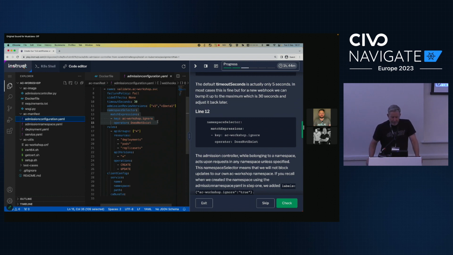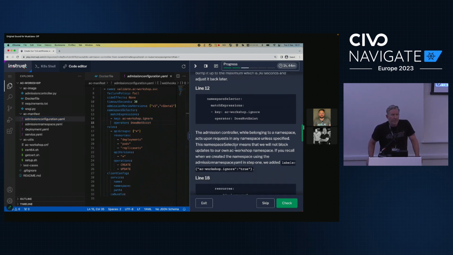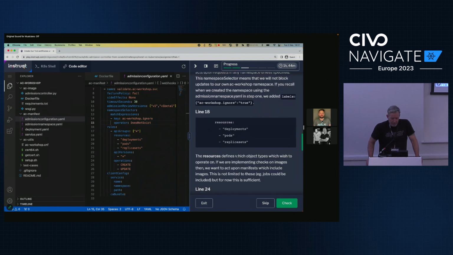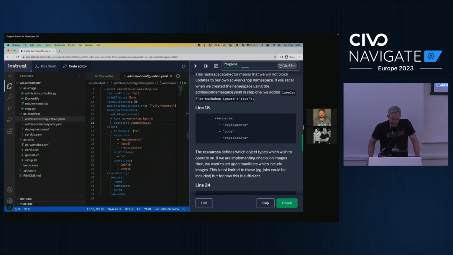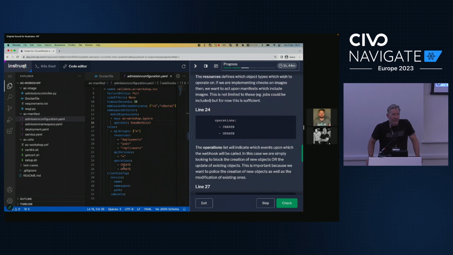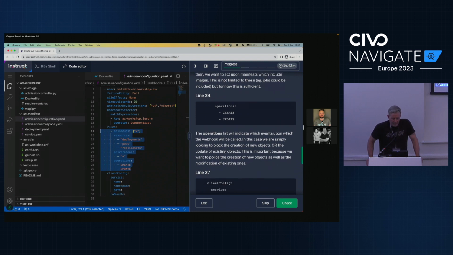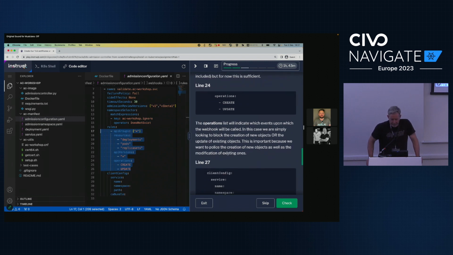Okay, after that, I'm looking for resources which are deployments, pods, or replica sets, anything that might instantiate something new. And then down below, I'm looking at create or update, because even if I do an edit, I still want the validating admission controller to fire, even if I'm not doing an apply of something new. So create or update is exactly what I'm after in there.